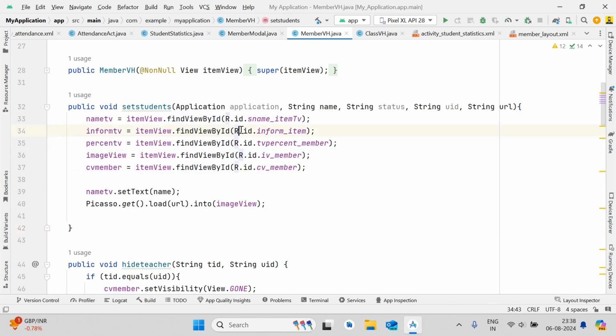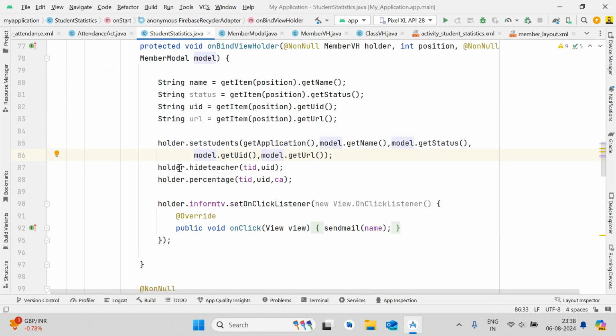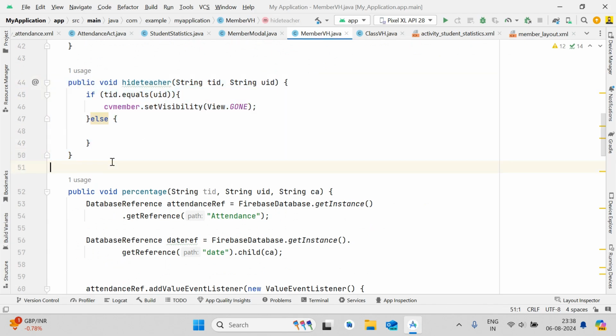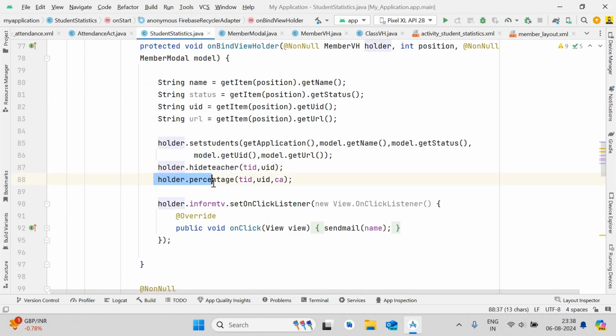Write down this method and then call it here, holder dot set student. Then create two methods, which is hide teacher. This method is for hiding the teacher, and the code of hiding teacher is this. You have to write this code in the member vh. And then again we have a method which is holder dot percentage. This time you have to pass one more parameter which is uid, and basically it is the user id of that specific student. So teachers can see the percentage of every student of a specific class.